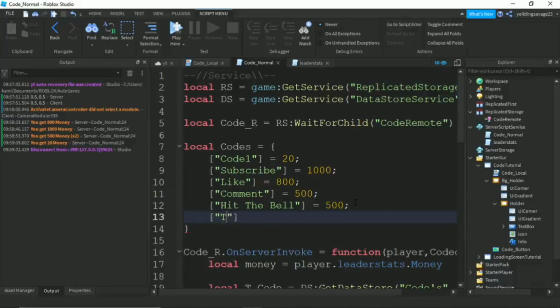By the way, if you want to add a code here, just make this.